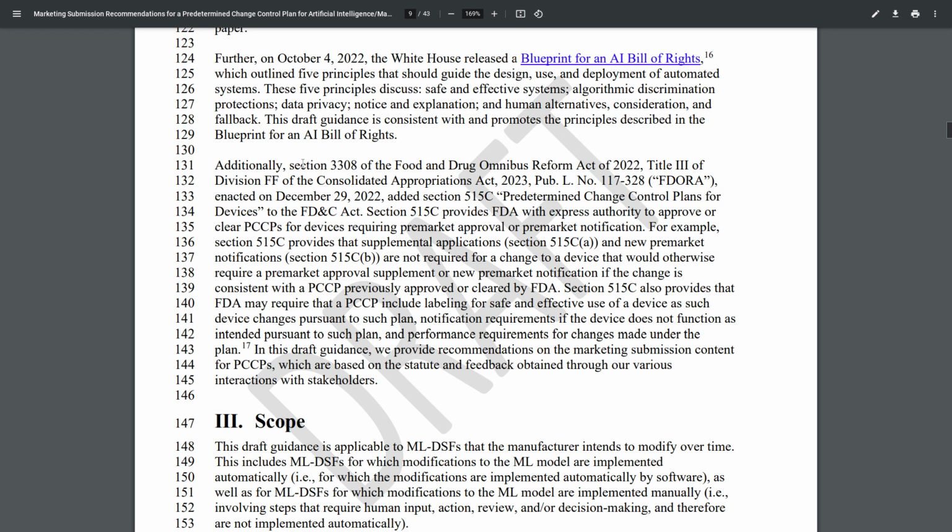In this draft guidance, we provide recommendations on the marketing submission content for PCCPs, which are based on the statute and feedback obtained through our various interactions with stakeholders.